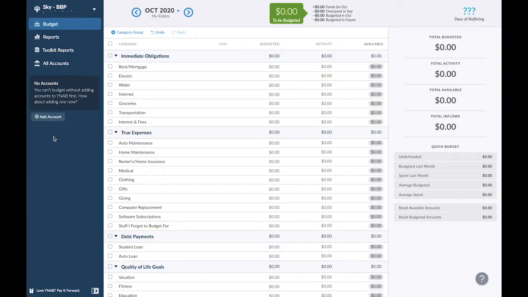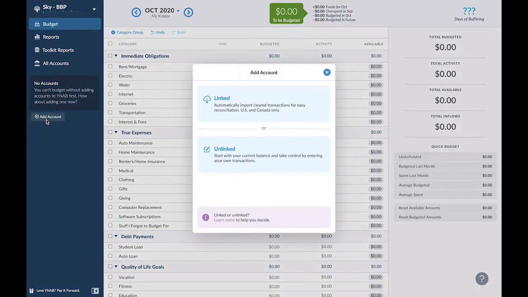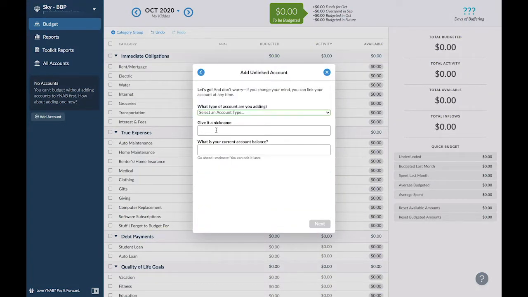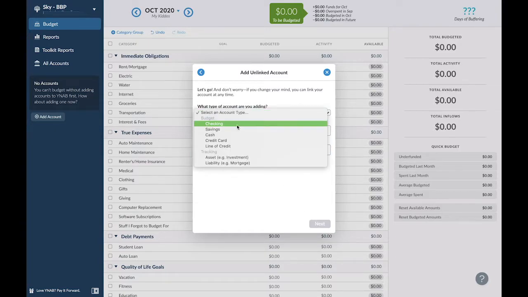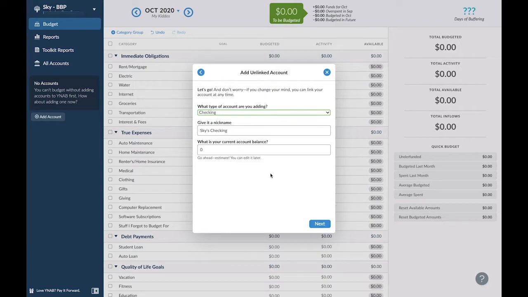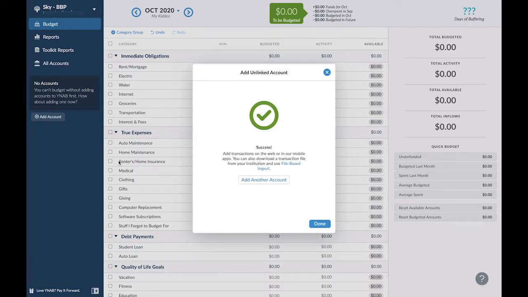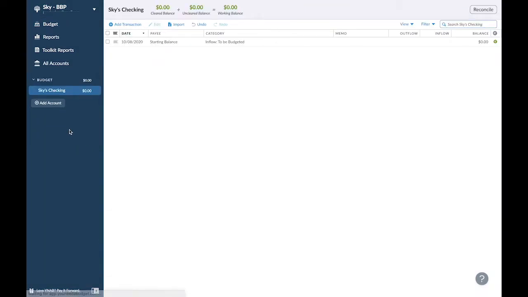Now we're going to move on to Sky's income. So I'm going to add an account and it's going to be unlinked. Just call it Sky's checking. Let's start it out at 0. I need to say that this is a checking account up in what type. And there we go. I'm going to say done.